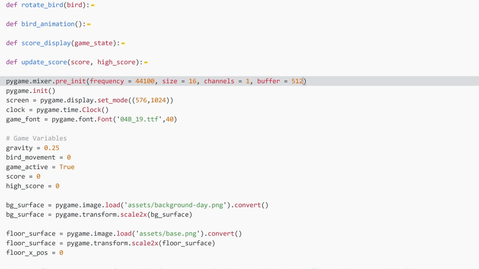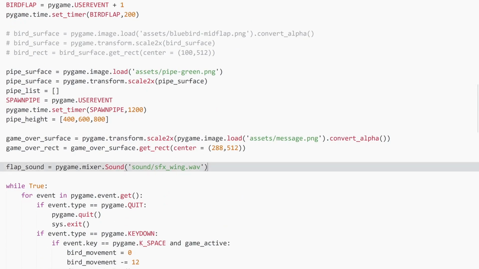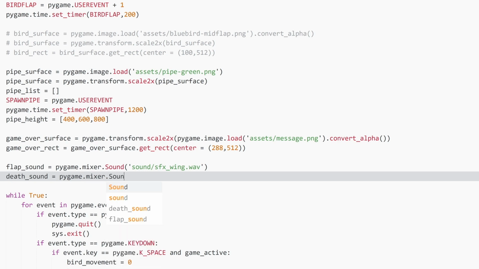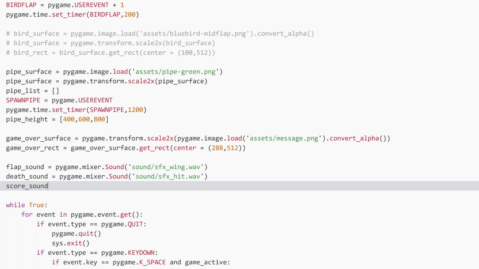So now we need 2 more sounds. The first sound when we hit a pipe, the second sound is when the score updates. And to do that, we first need to import a couple more sounds. The first one I called death sound. And this one is pygame.mixer.Sound. And we need sound/sfx_hit.wav. And then finally I have score sound, and that is pygame.mixer.Sound. It is also in the sound folder, and this one is called sfx_point.wav. So this is the sound when we hit the pipe, this is the sound when we update the score.